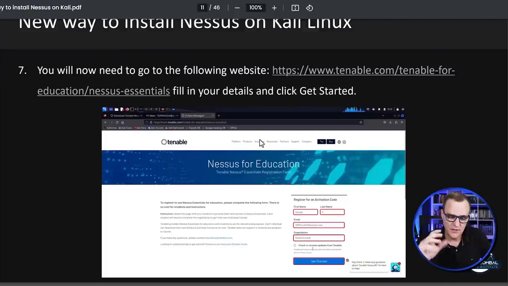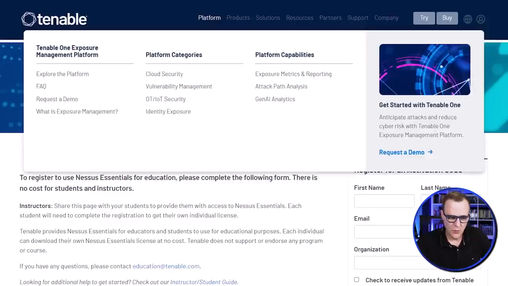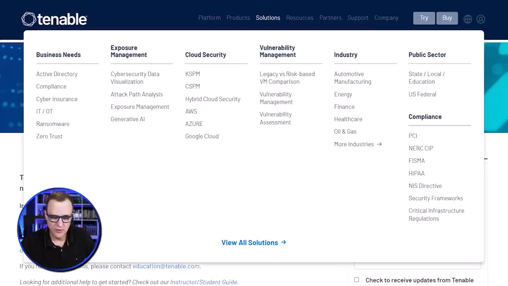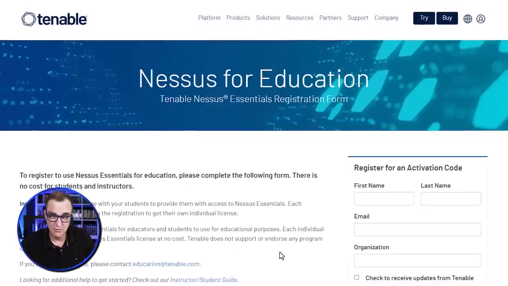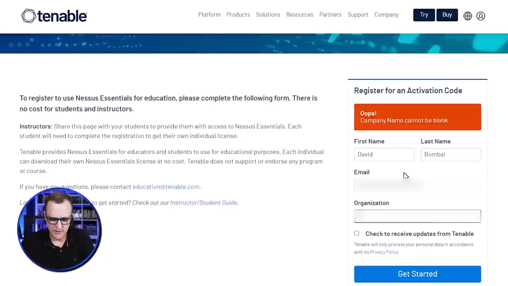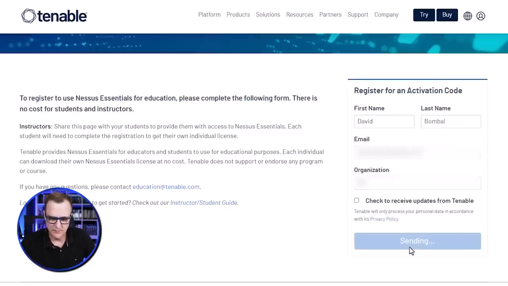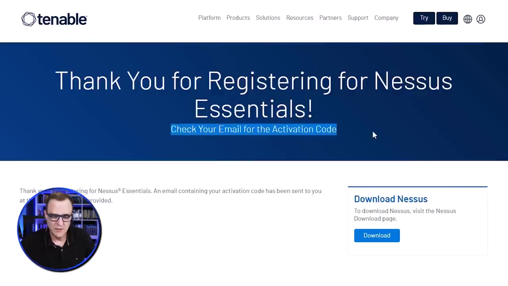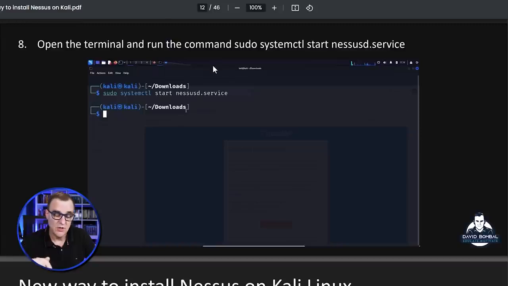Okay, you now need to get your license. So in the PDF, I've given you the link. So you go to the Tenable website. We want to get the Essentials version, which basically allows us to get the software for free. So put in your details, put in your email address. You need to put a company name in. So put in your company name and click Get Started. So we're told that we need to check our email for the activation code. So go to your email and get the activation code, which you now need to continue with the installation.